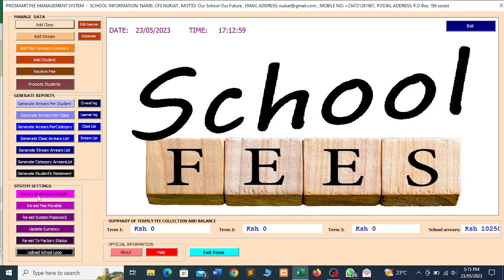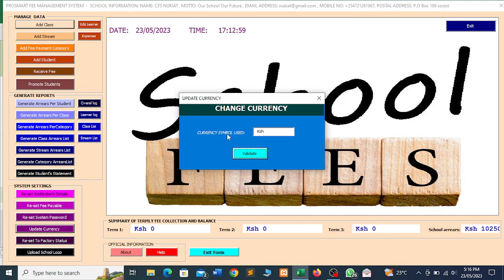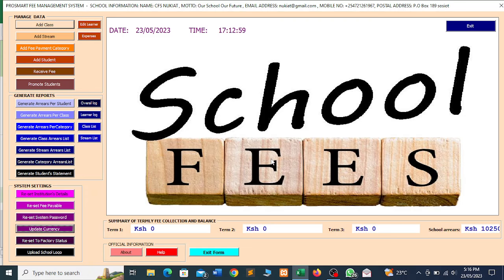So those are the settings that you need to make before you start using it. Then another setting maybe is okay, those are the most important. The currency you can update here, currency symbol, you can even put Ugandan shillings, whichever, but let me just remain with Kenya shillings. Okay, then you validate. So that one, you've changed the currency, and everywhere it will be Kenya shillings. So that's how you will be able to do that.